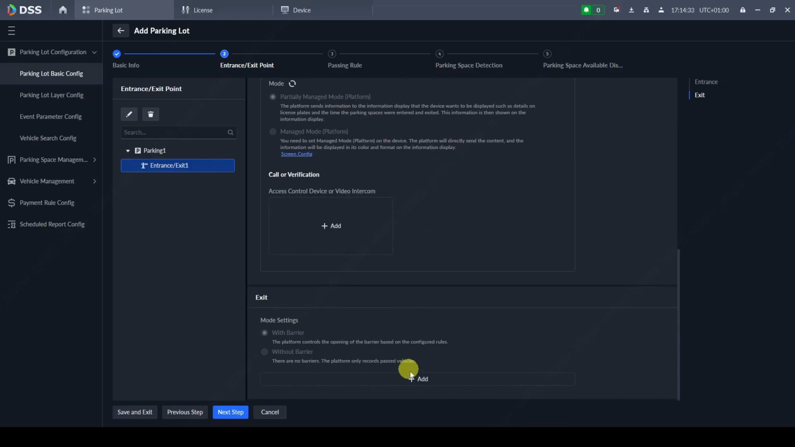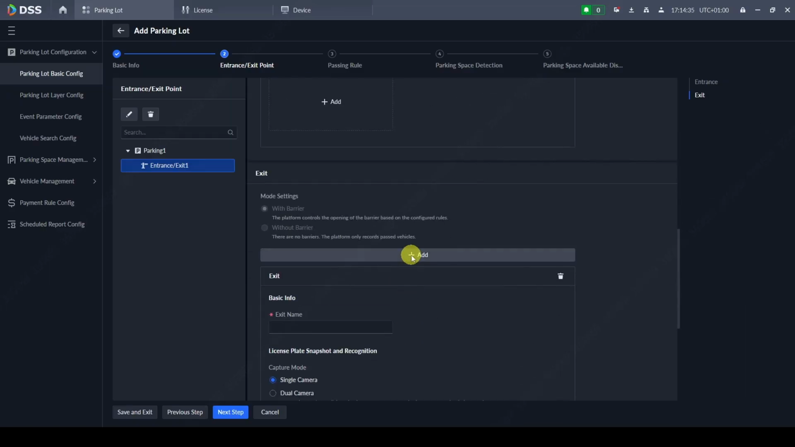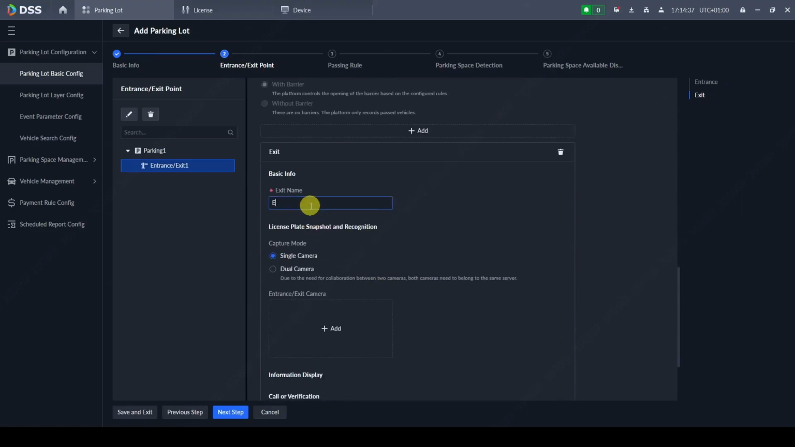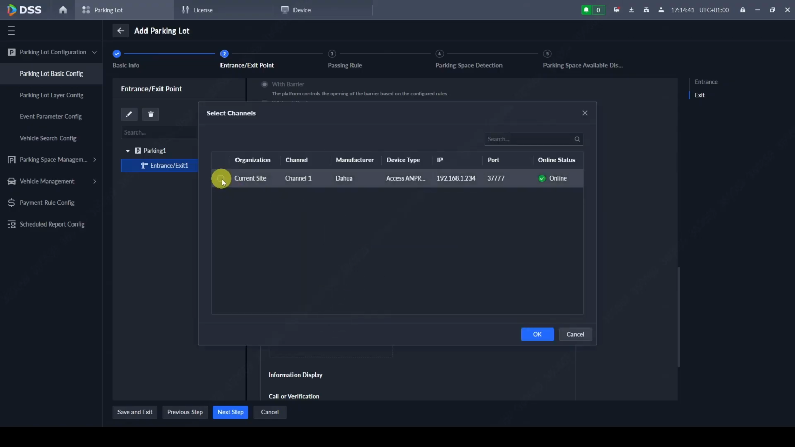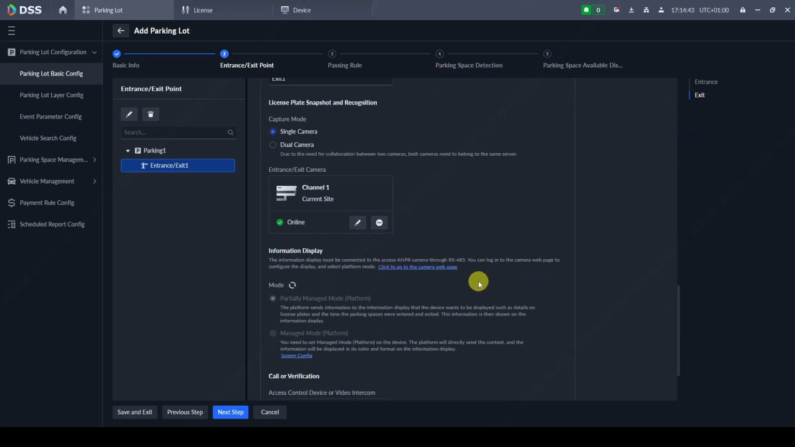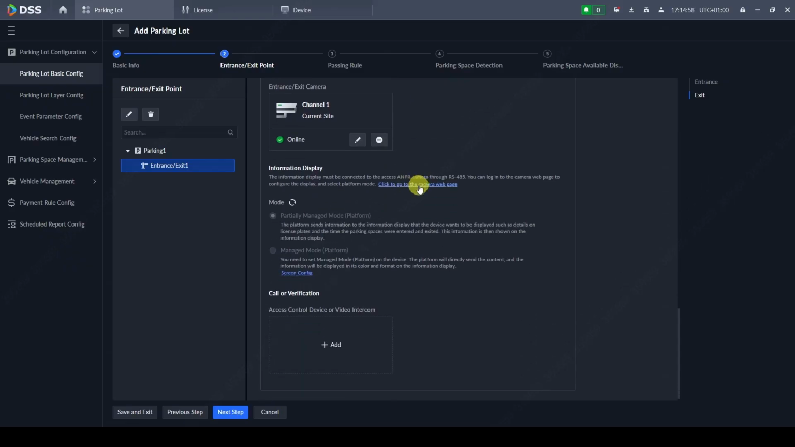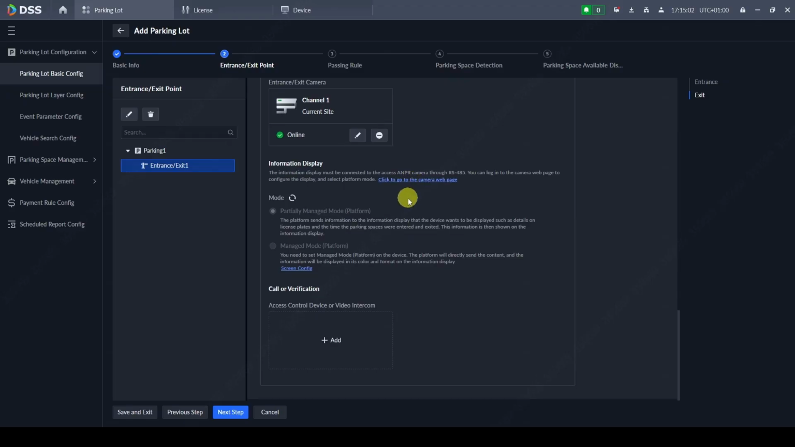For the exit, we will also add the camera, so we'll click on plus, name it, for example, exit 1, select single camera mode. Here, if you want to use dual camera mode, you can use it in some installations where the entrance to the parking lot or the exit is more complicated and you need to scan the license plate from different angles. Here we can also open the web interface of the camera and set up the display there, but we already did it.